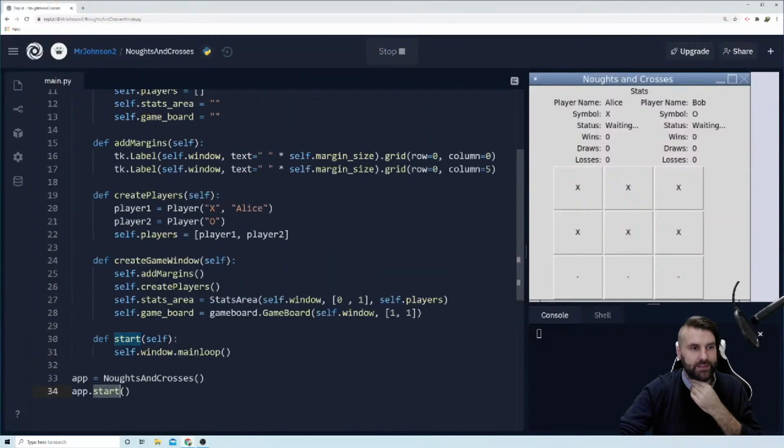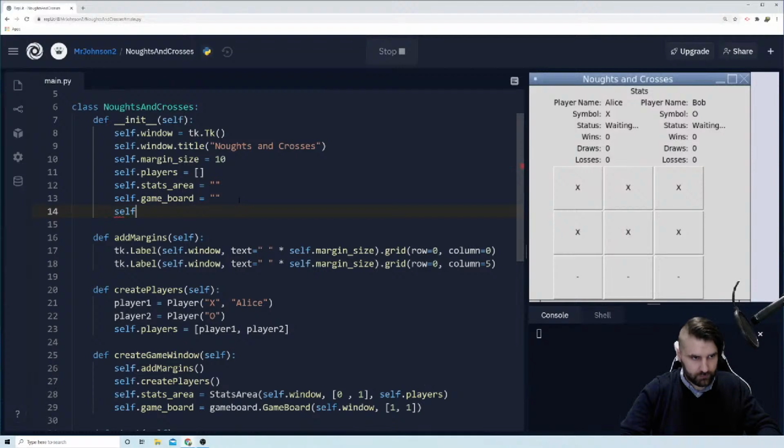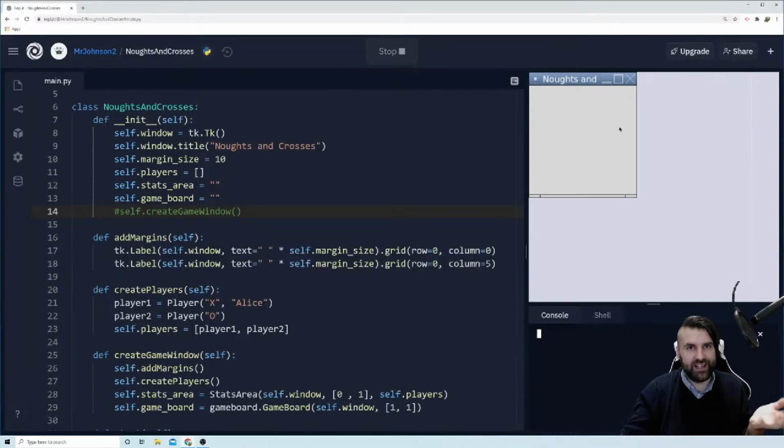Now, temporarily, eventually we'll have a button that we press that will make this create game window thing happen. But right now, we just want it to create the game window right off the bat. So down here, we're going to say self.create_game_window. If we don't do that, and let me just comment this out, and I run this now, we'll just have an empty window. There we go. We've got nothing in it.